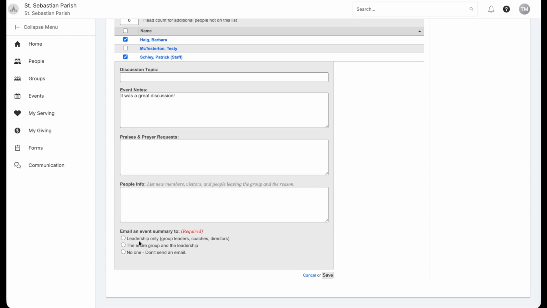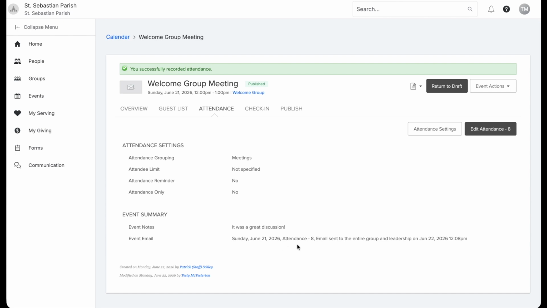At the bottom, you can choose to send an email of the summary of the event to either just the group leaders, the entire group and the leaders, or no one. So in this case, I'm going to send an email to the entire group. And then back on this screen, you can see that 8 people attended and that the email was sent out to the entire group. This concludes the training on how to manage events in your group.